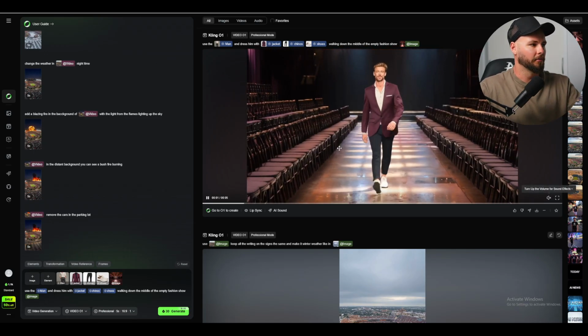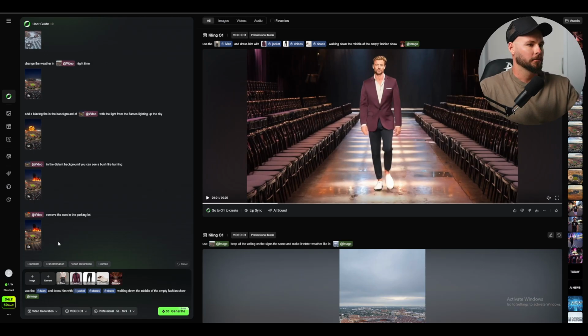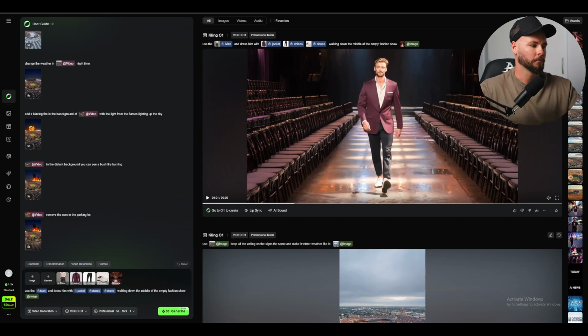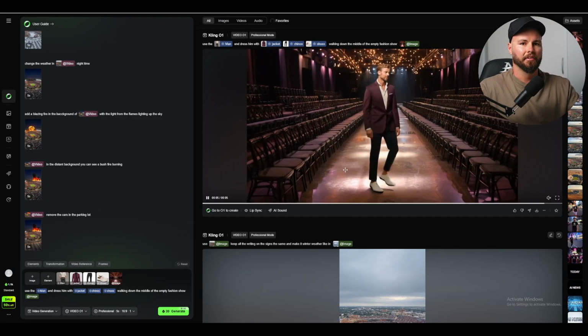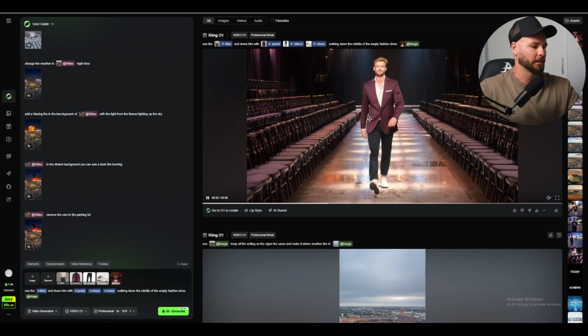Once you go through that, we're going to start with elements here. You can see down on the left here, you got elements, transformation, video reference, and frames. Elements is very similar to what it was before. You add multiple different photos and it will create one image. We'll go through that and how I created this video you can see playing here. For the example, we'll just recreate exactly what I've done here.